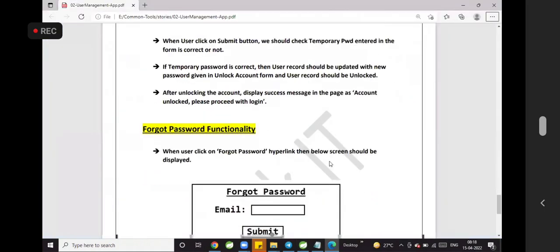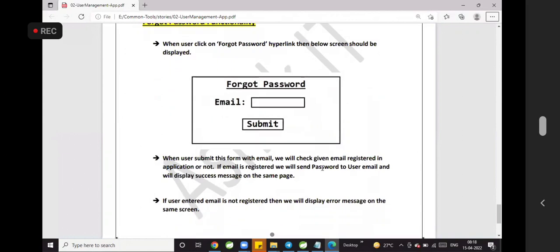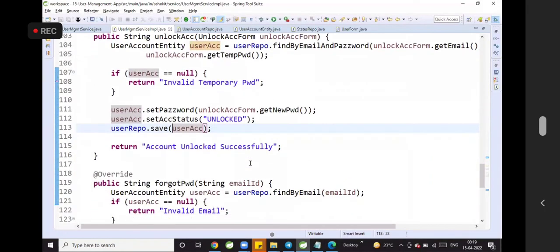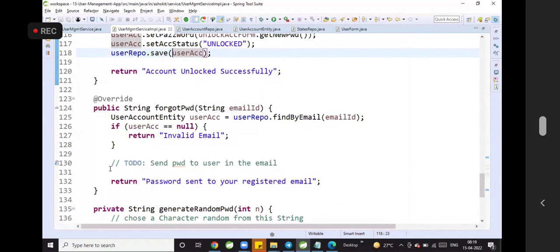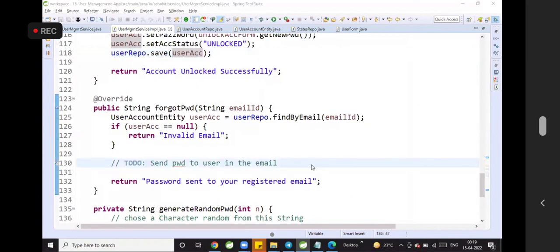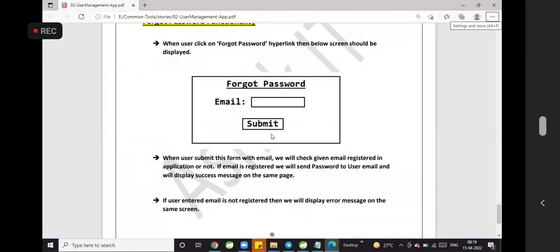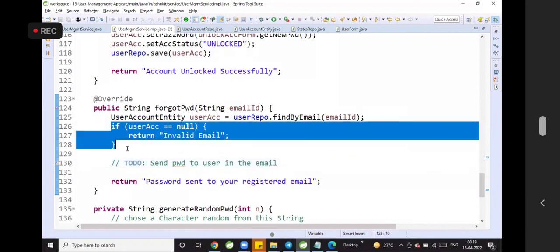Then next up, the forgot password functionality is available. The user will enter the email and click on submit. If we have a record in the table for the given email, then we are going to send the password to that email. If the record is not available for the given email ID, then it is going to return invalid email.